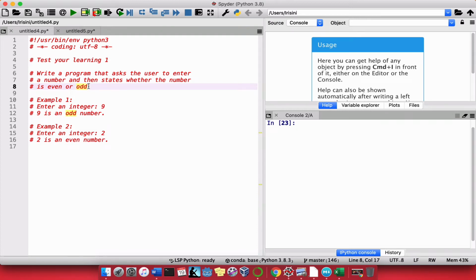In this problem, you are tasked with writing a program that asks the user to enter a number, an integer, and our program should state whether the number is even or odd. Okay, so examples of this would be if I say 9, then the program should say 9 is an odd number. Likewise, if I enter 2, the program should say 2 is an even number.